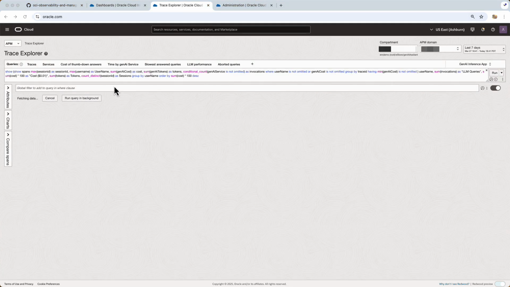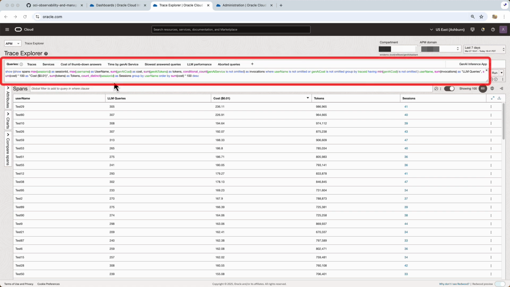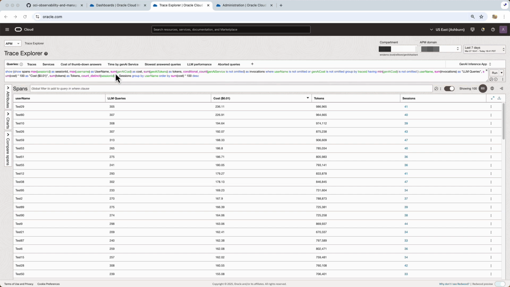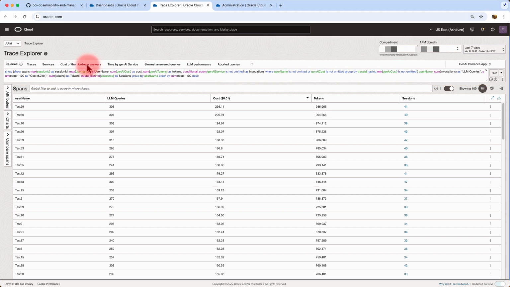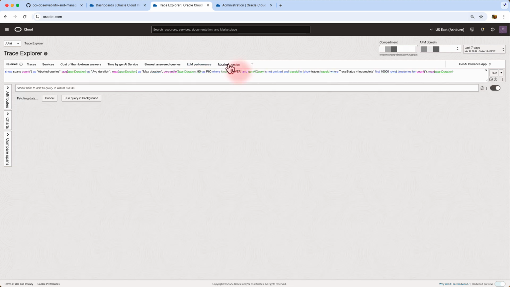And by clicking the title link on the widget, you can see the same information in the Trace Explorer page. So here you can see the trace query statement that was used to create this table, which you can change to query different information. You can create a trace query asking how many dollars I spent for the answers that were incorrect, or show me the performance of the aborted queries, for example.